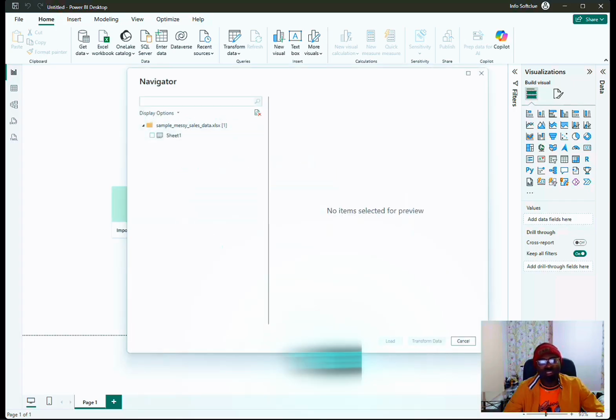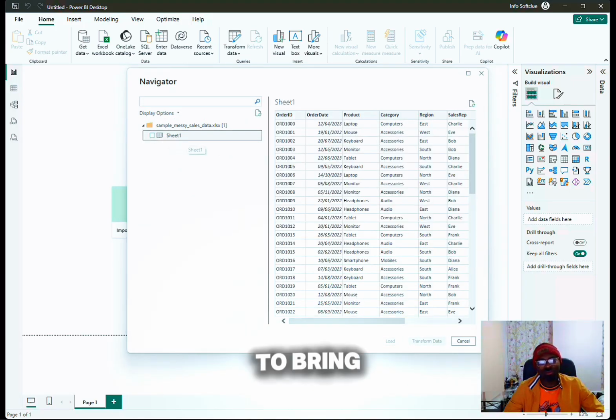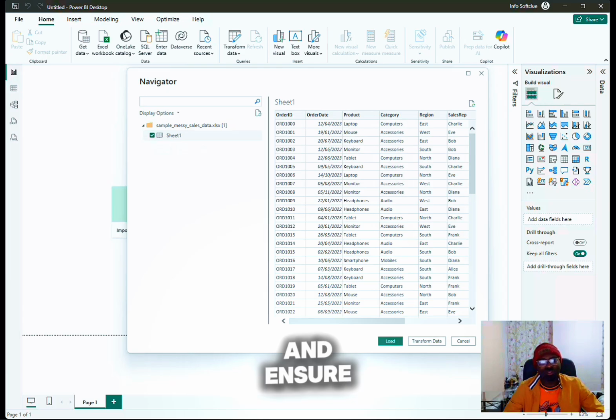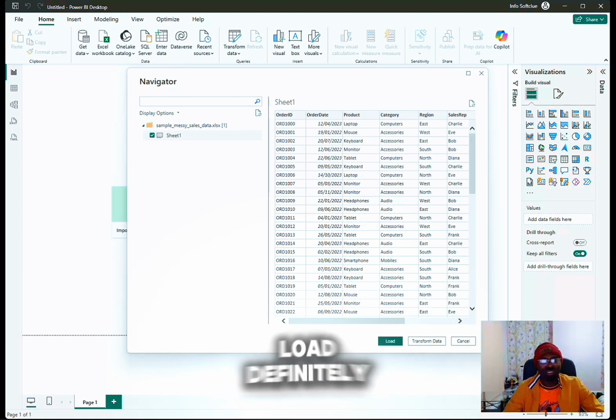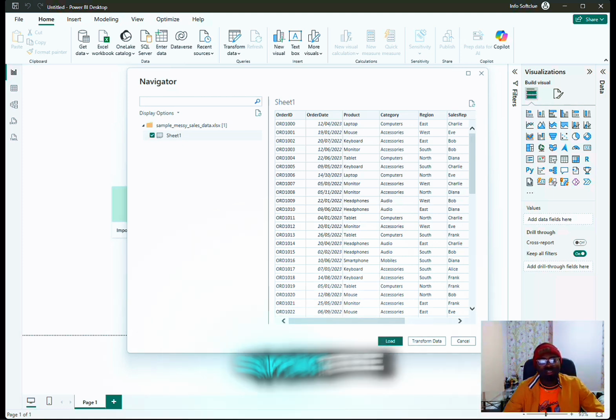At this point, this is what we call the data preview environment, where we are able to look into the data we want to bring in. We have to check it here and ensure that we have selected that sheet to be imported into the Power Query editor. So once I click on transform data, it opens up the Power Query editor. If I click on load, definitely I'll be skipping the data cleansing process and going straight into modeling, which is not good for our analysis. We can only click on load when we are so sure that the data has been cleansed, when we are so sure that this data has been well structured.